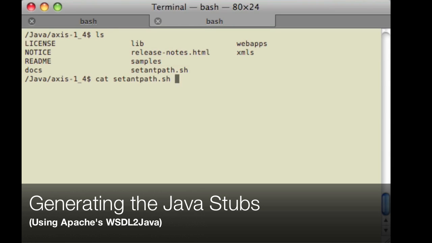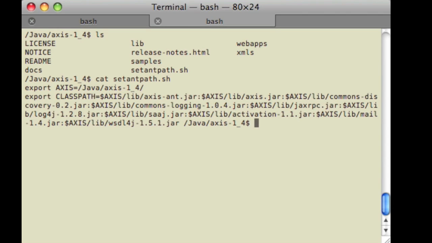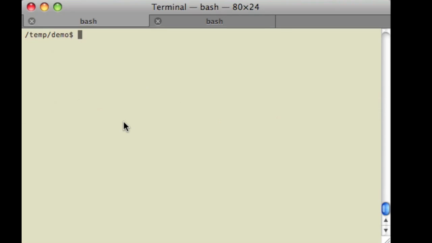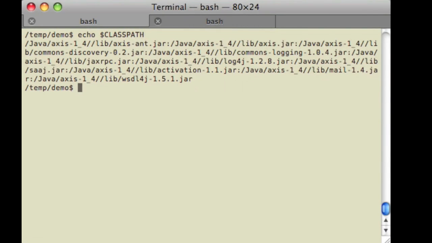We're now ready to generate some Java. Before we start though, we have to set up our Apache Axis 1.4 environment, in this case including the Axis jars, the WSDL for Java jar, and other libraries such as the activation jar. Once we have those in our class path, we're ready to execute the WSDL to Java application.